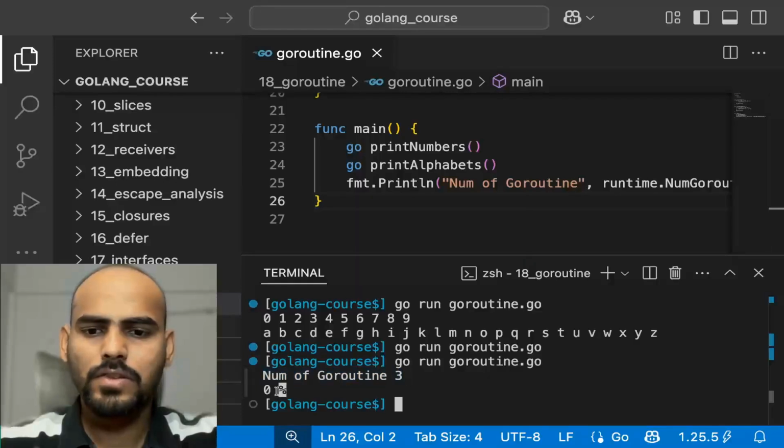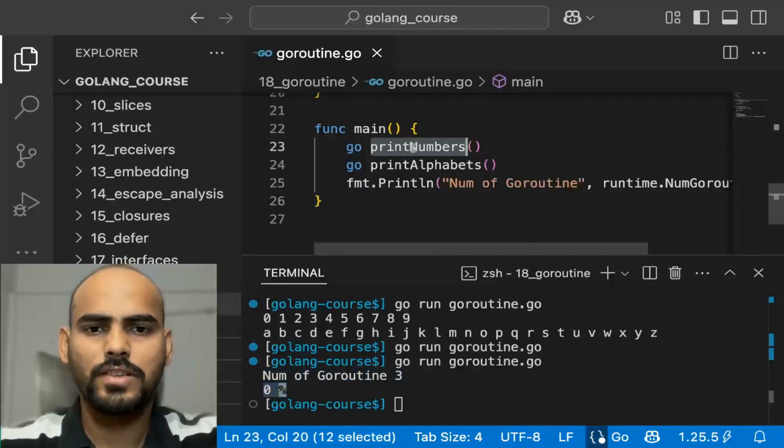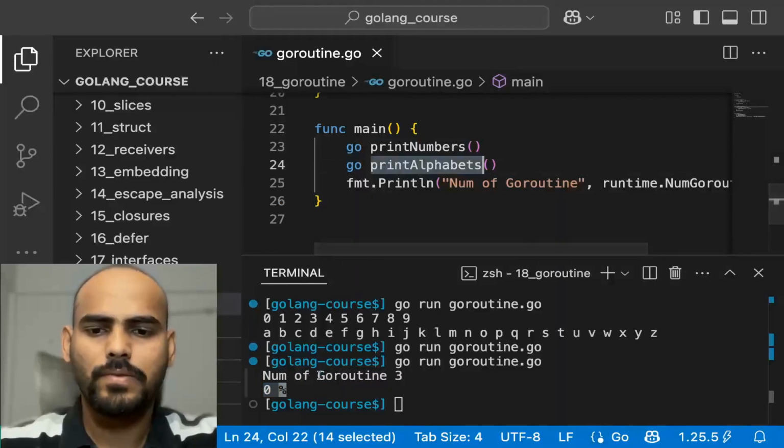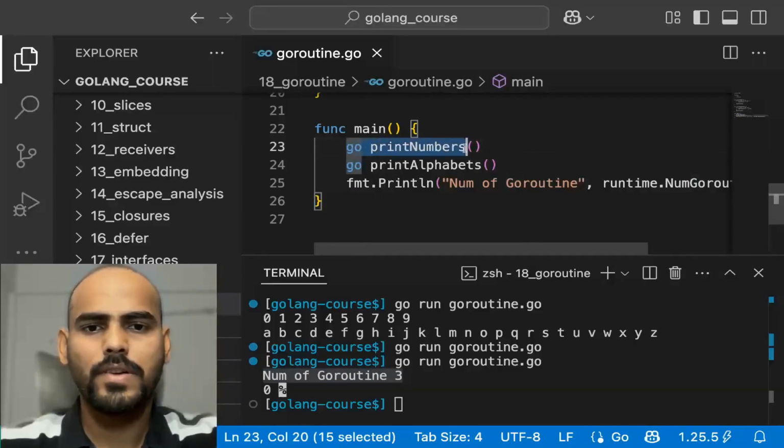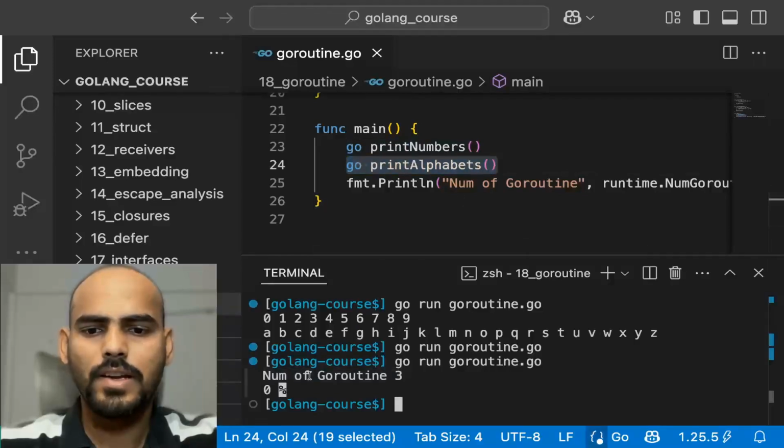Ignore this for a while. It is output from these Goroutines getting executed, but for now we want to focus on this line. You see number of Goroutines is 3, but how many Goroutines have we created? We have created only 2, right? One for printNumbers and one for printAlphabets. Then why is it printing 3?